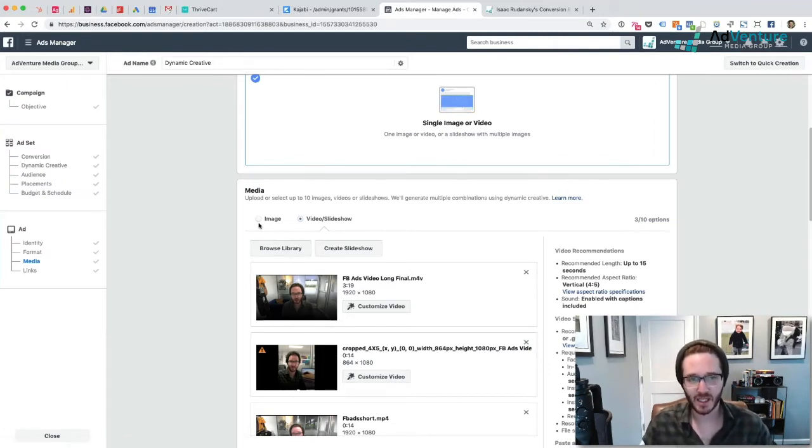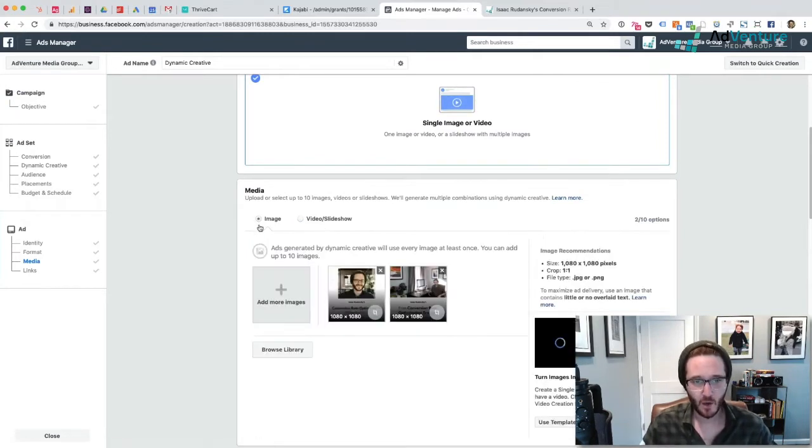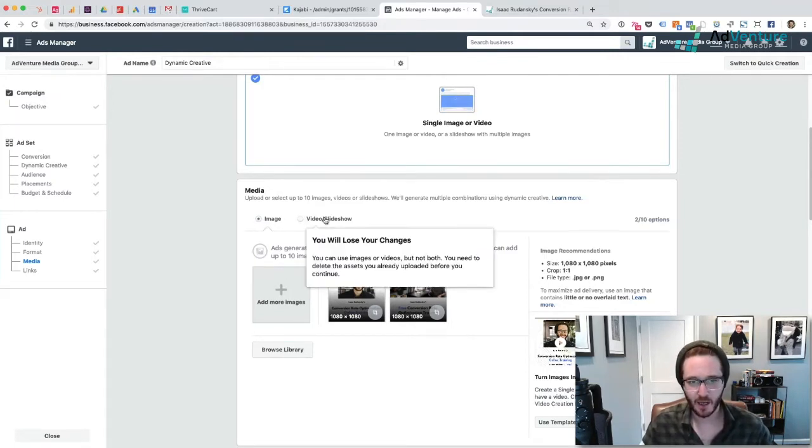The second glitch is this weird thing you'll see with Facebook sometimes when you're creating dynamic creative campaigns, where you'll either be able to toggle between images or video slideshow. And if you hover over video slideshow, you'll see this notification warning that says you'll lose your changes. If I upload videos, it says you could use images or videos, but not both.